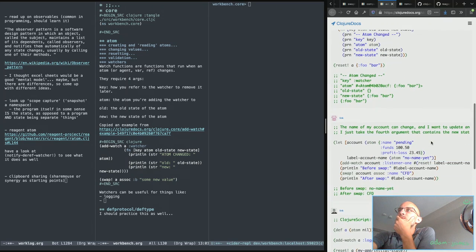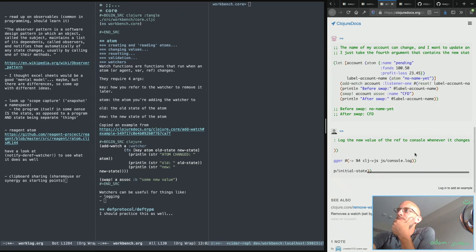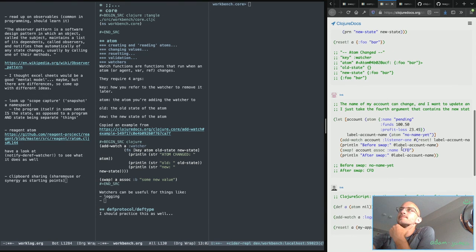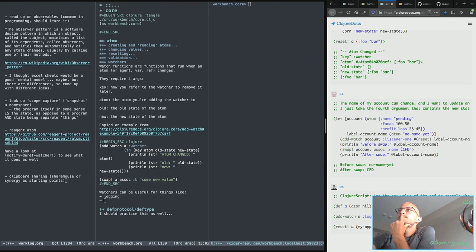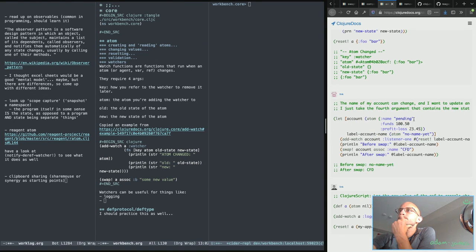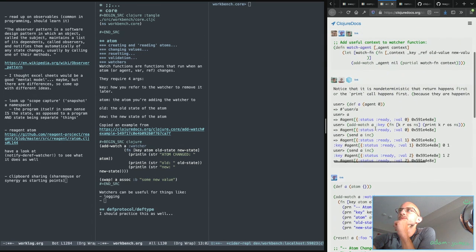Okay, what's another use case for a watcher that makes sense here? Logging. All of these are just logging examples.